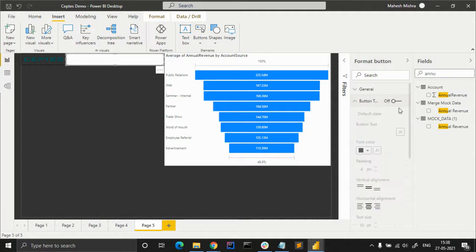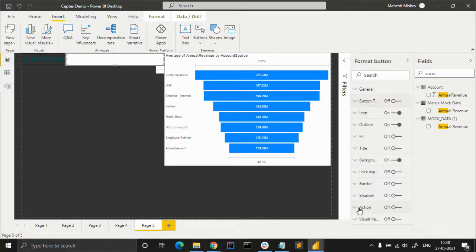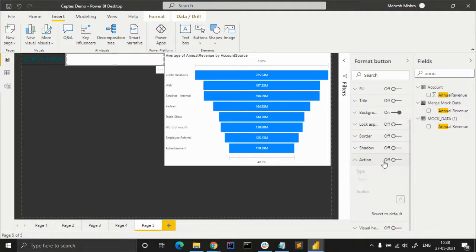Button text. Okay, so what we want in this button text, and first let us change the action. So here you can see background, lock aspect, border, action. We want it to be actionable. We want the button to do something, right? So it's a blank button. We have different types: back, bookmark, drill through, page navigation, Q&A, and web URL.